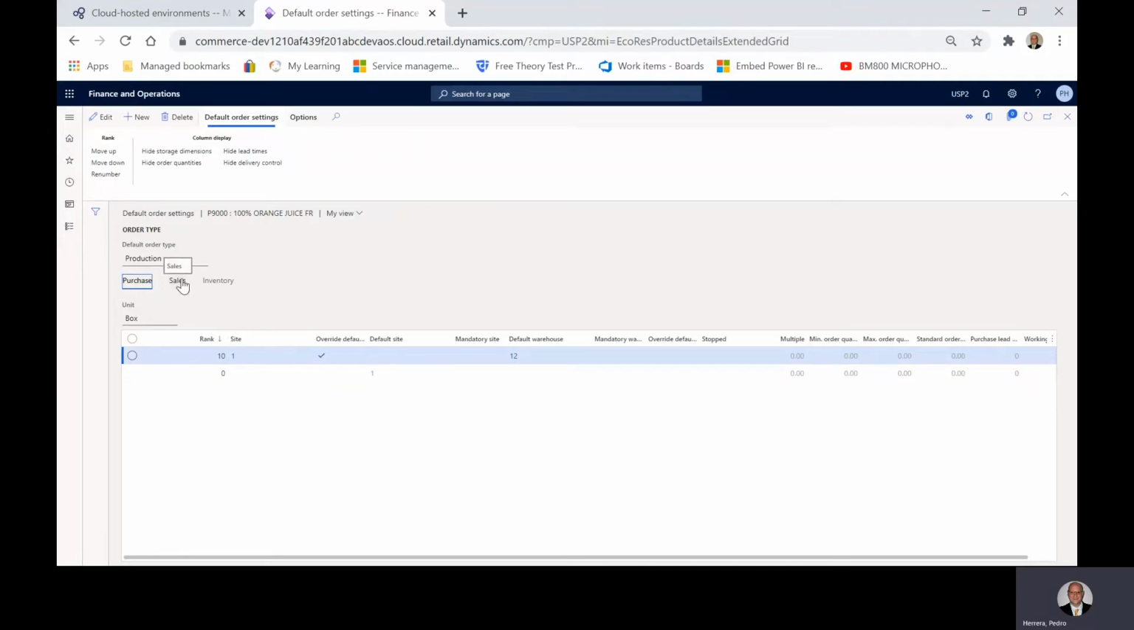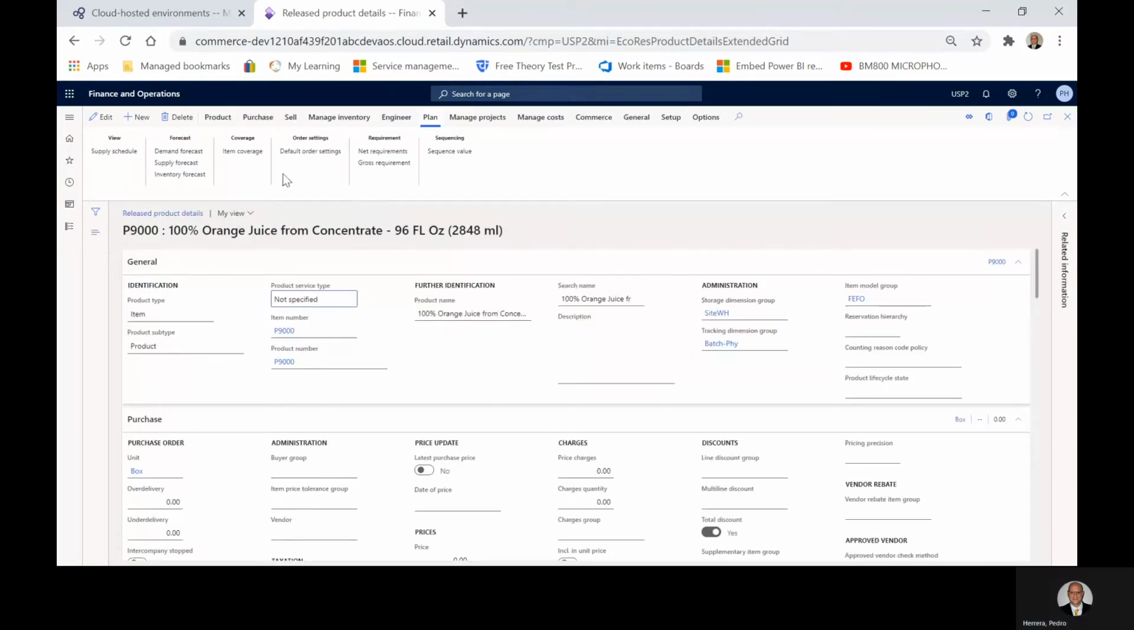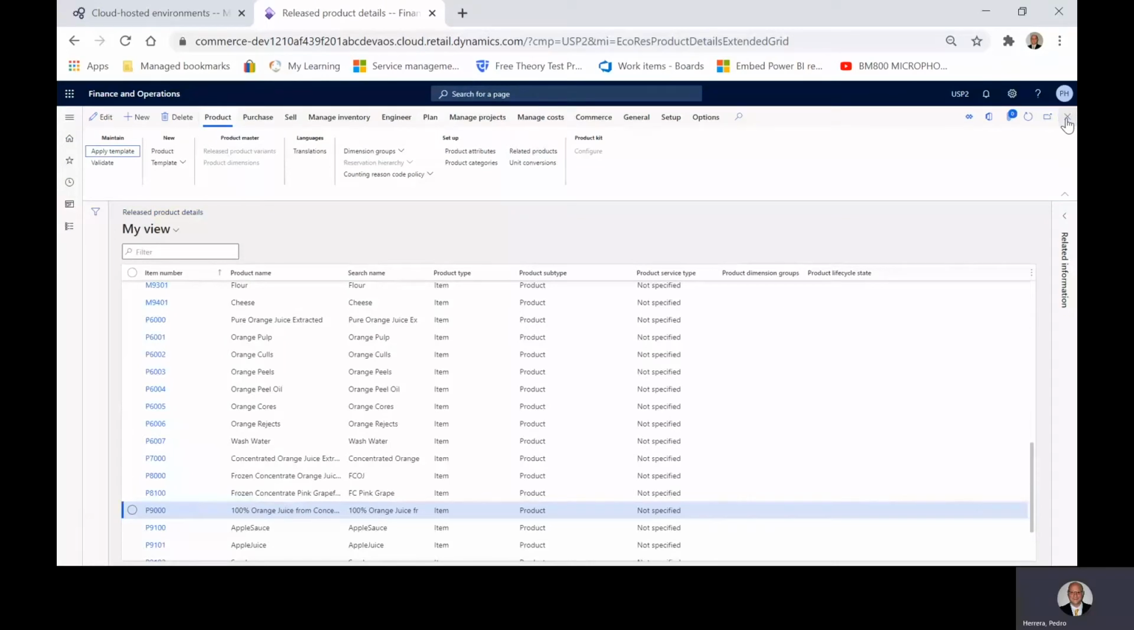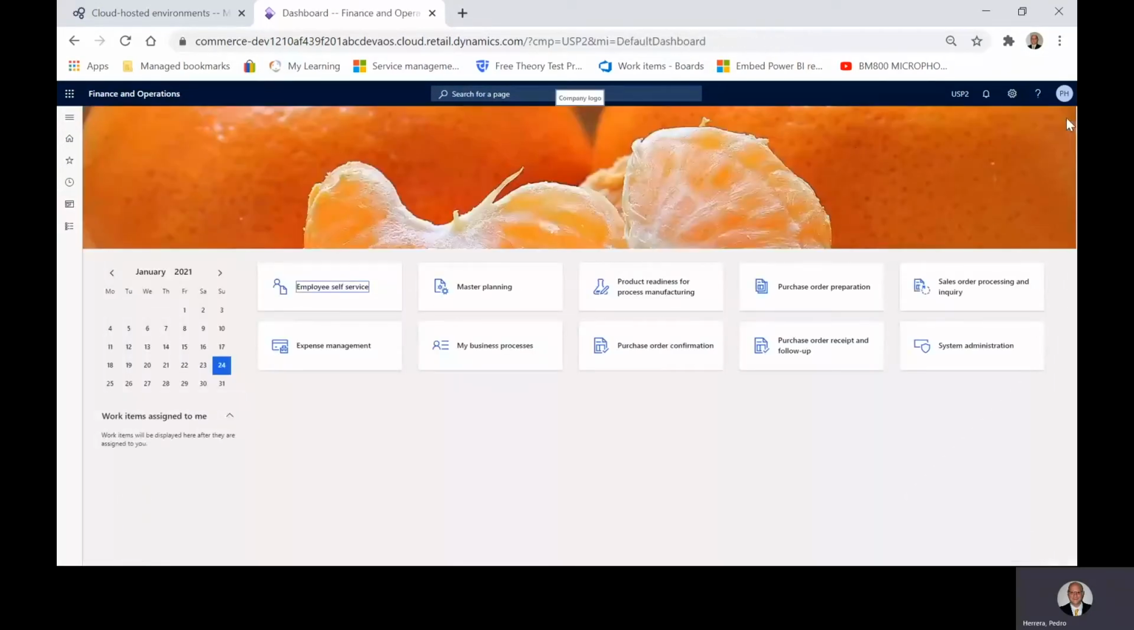The same thing applies to sales, which is basically our demand. There's nothing there, so there's nothing really affecting the process. And we have the same thing in the inventory, so nothing is there. So by having these 3 default order settings empty, the system will rely on the item coverage to move forward. So let's close and let's go back.